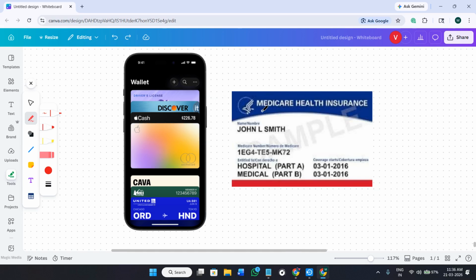In today's video, I'm going to show you exactly how to add your Medicare card to your Apple Wallet in 2026. Now you need to understand one important thing. As of 2026, most countries don't support adding Medicare cards directly to the Apple Wallet. So you usually don't see an official add to Apple Wallet option when you try to add it.